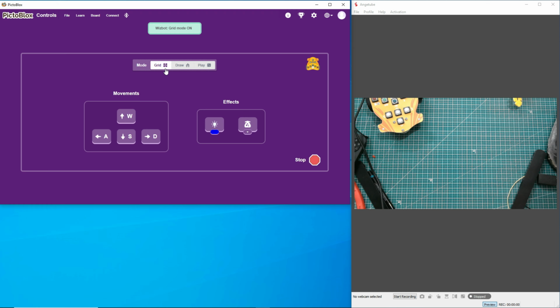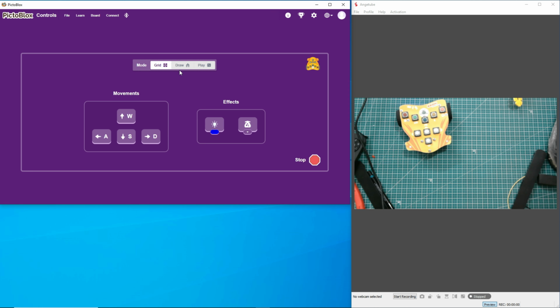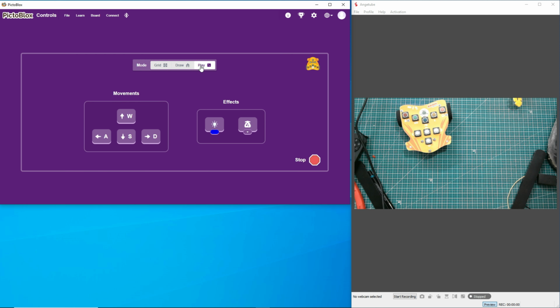Yeah, so whenever you are in the grid mode, you see how it turns. So if you take a turn, it's going backward and doing like I was telling. And in the drawing mode, that kick is not there. And the play mode also looks like the draw mode. So draw mode has two options, draw and play.